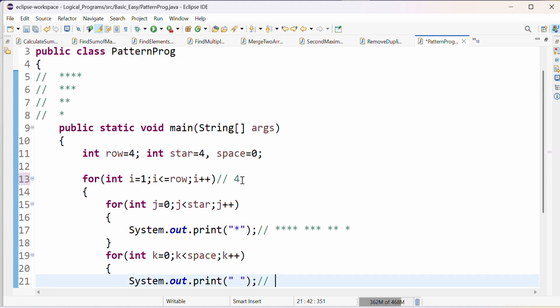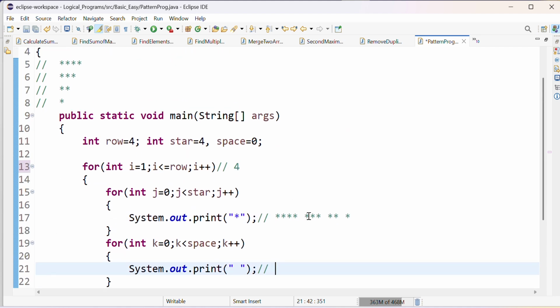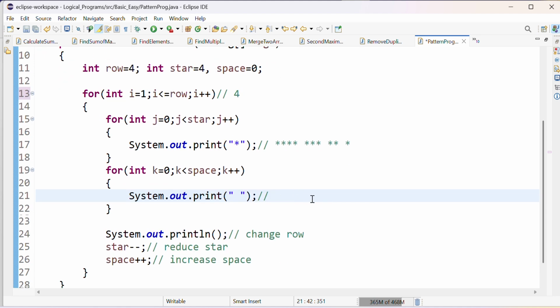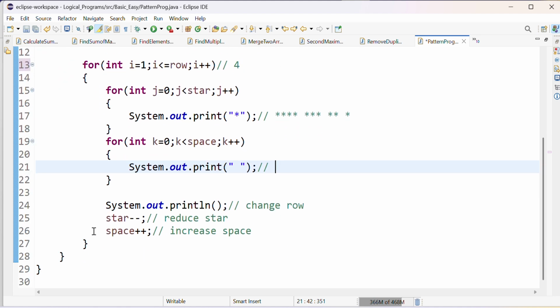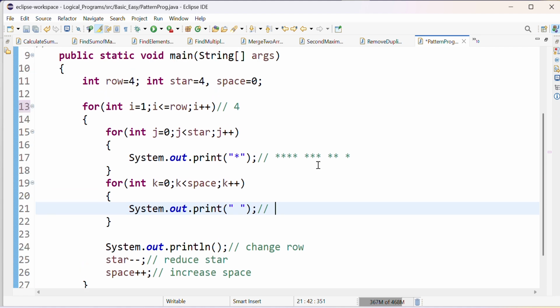For the second iteration it will execute like this: star will be printed 3 times, space will be printed 1 time. Again for the third iteration it will print star 2 times, space 2 times, and for the fourth iteration it will be 1 star and 3 spaces.